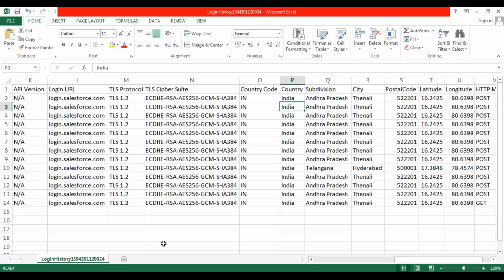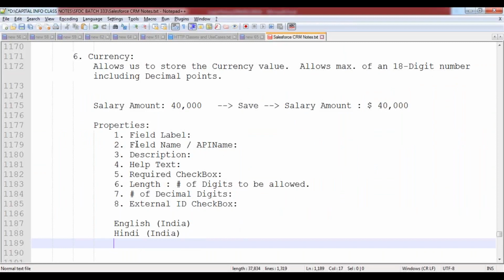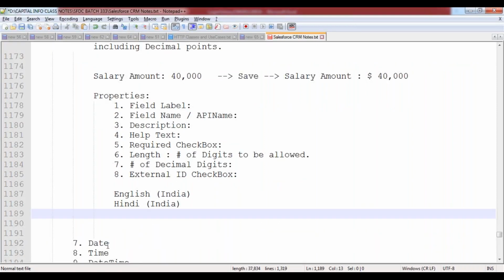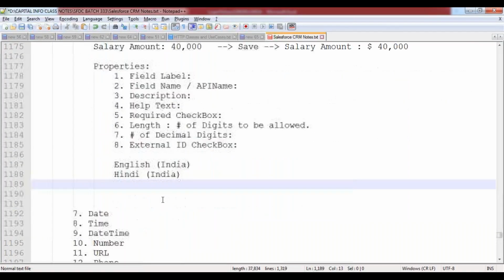Now, these are the various properties available as part of this currency data type. Can't we have an option to select the currency on our own? Yes, you can select that. Whenever you are activating multiple currencies, you can select your own options also, whichever currency you want.